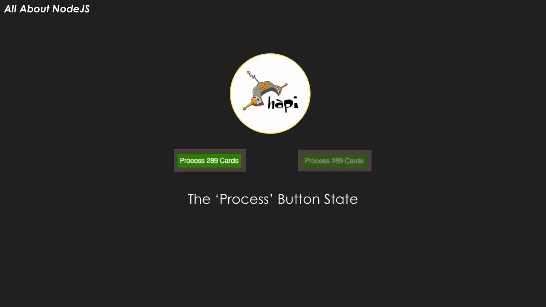This button can have two possible states. On the left, you can see the active state, which is when you can click on the button, while the state on the right is the inactive state, which is when you won't be able to click and use the button. Visually, the state is set by either adding or removing a CSS class called inactive. So in this video, we'll code the logic that governs this state.